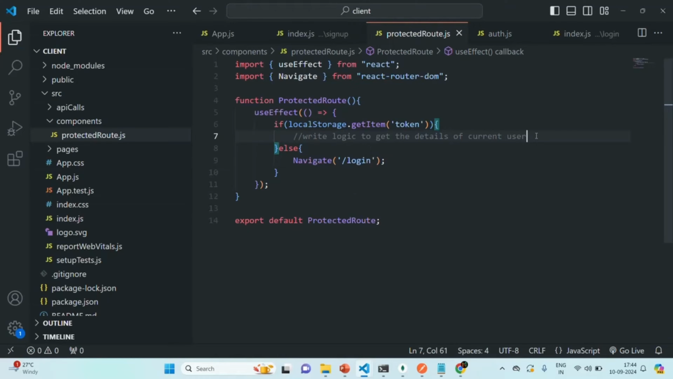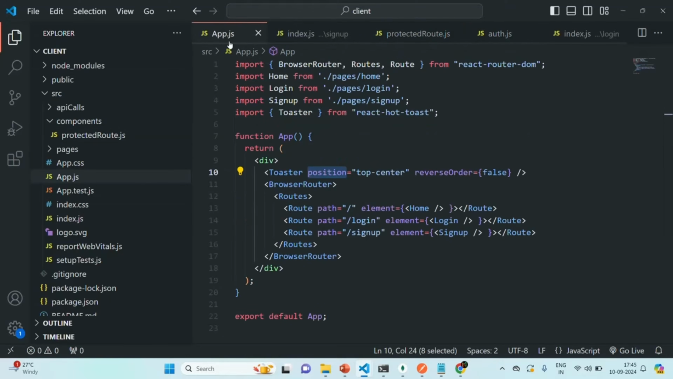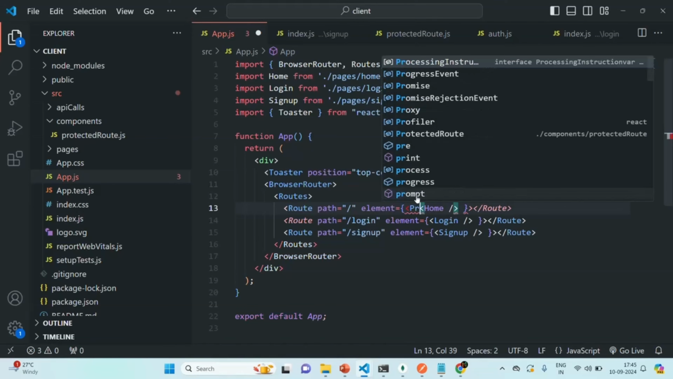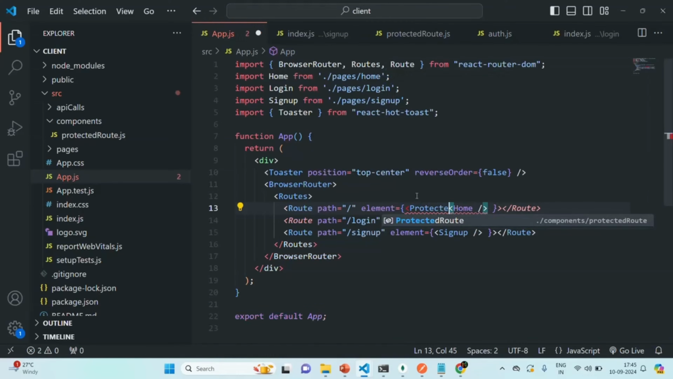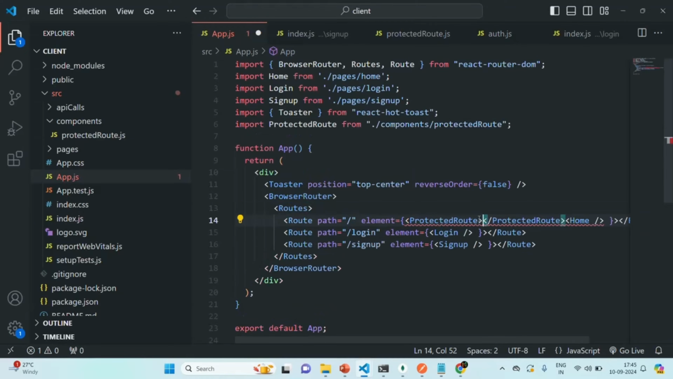Now what we want is to use this protected route component to protect our home component. So we are creating our route in the app.js file. There we have this home component and we want to protect it. To do that, we are going to wrap this home component within the protected component. And in order to use this protected route component, we also need to import it from this file.